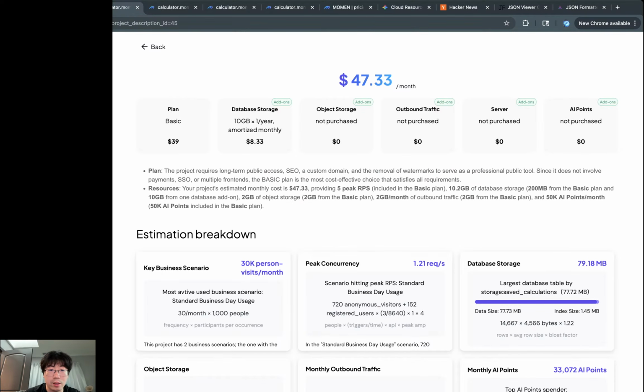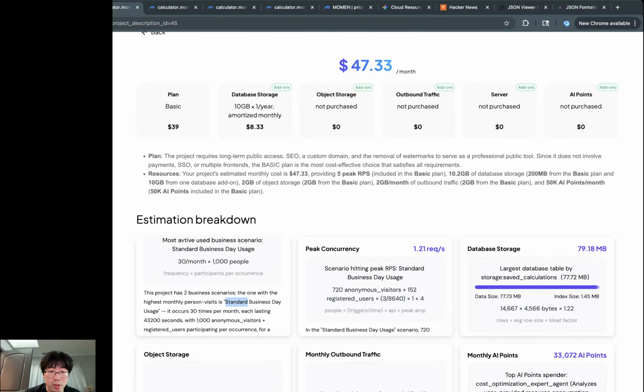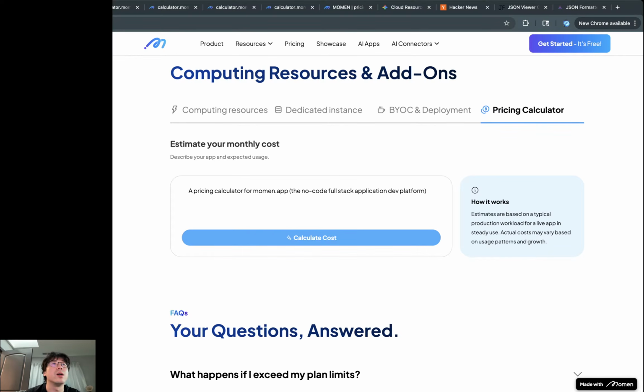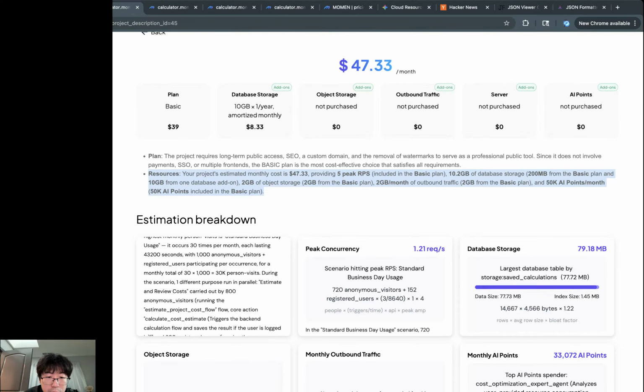The pro requires long-term access. Standard business day usage. I forgot what this was. I think that was the... Let's see. That's probably the Momen Pricing Calculator. Yeah, that's the one. That is the one.